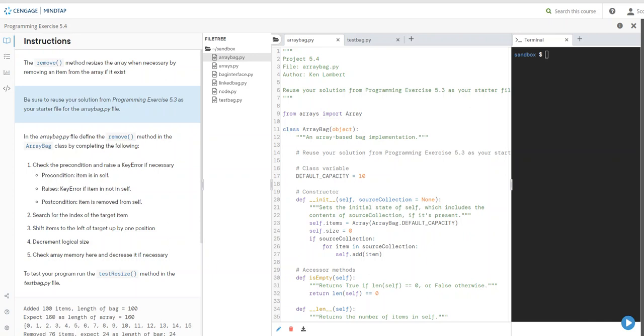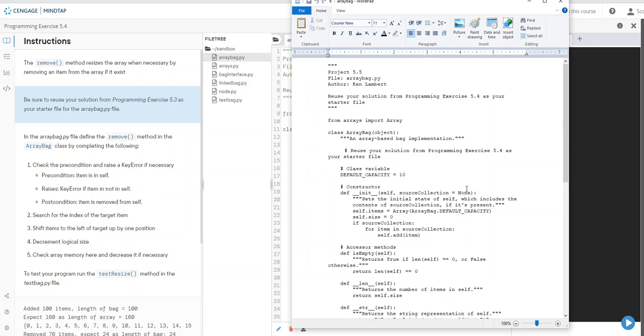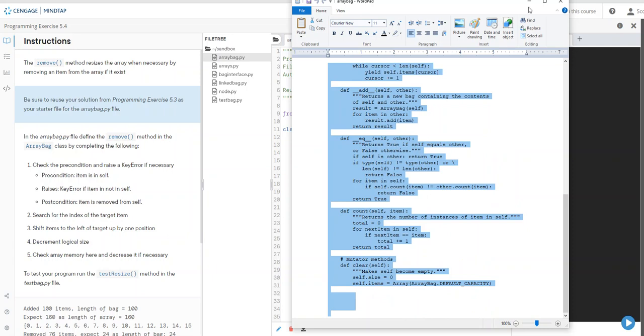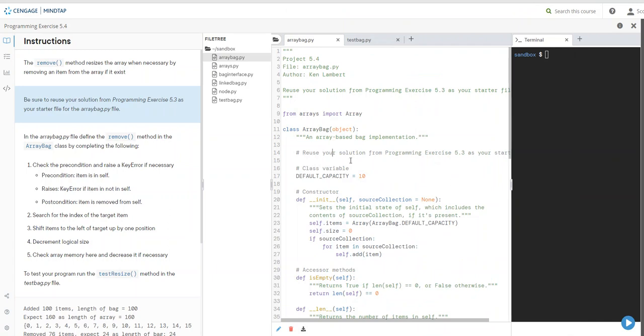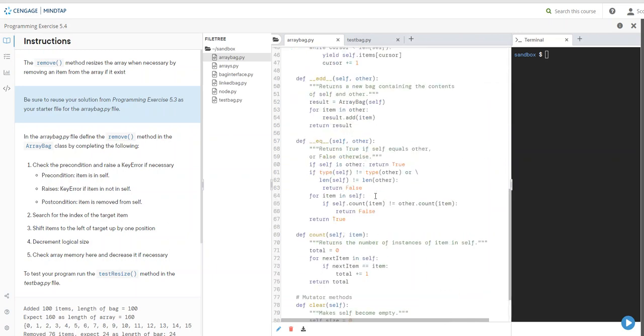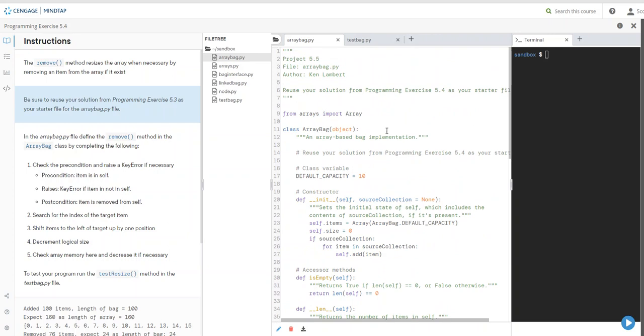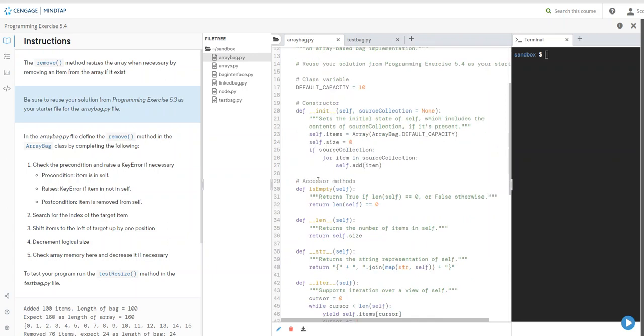So I'm going to grab the array bag file that I copied from before. I've got that, and here's my file. That's my array bag file. I'm going to do Control A, Control V. Now I just pasted everything in here from 5.3. I've already updated this, but this is what I had from 5.3.